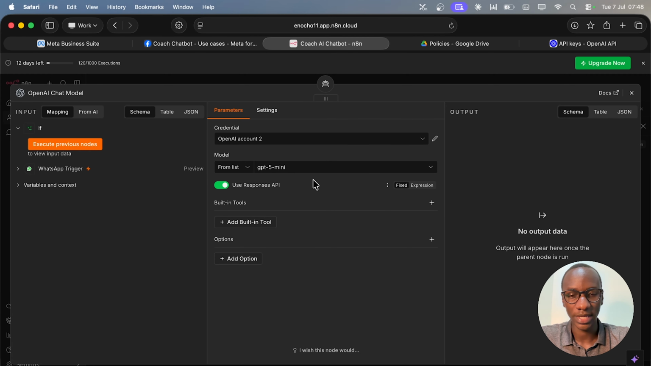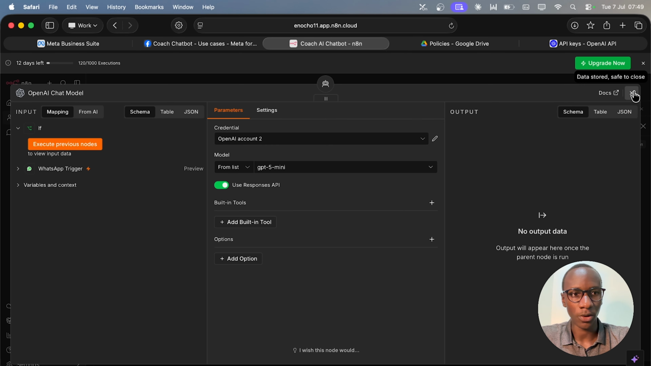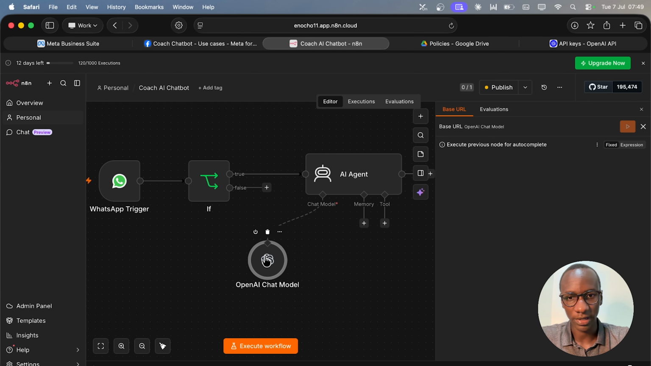And by the way, the Mini and Nano tiers are the ones that are quite cost effective, but the main versions like GPT-5 are the ones that can be a little more expensive, but are a little bit more powerful. I'll go ahead and just close this over here.